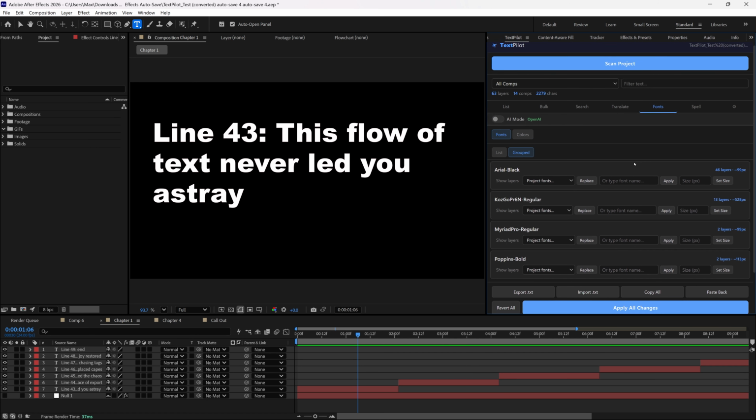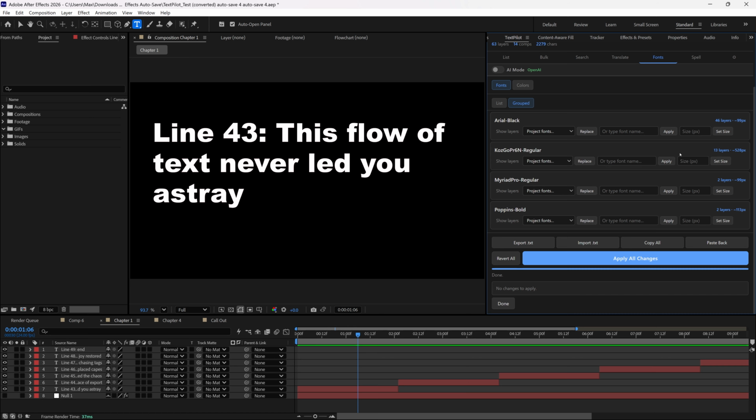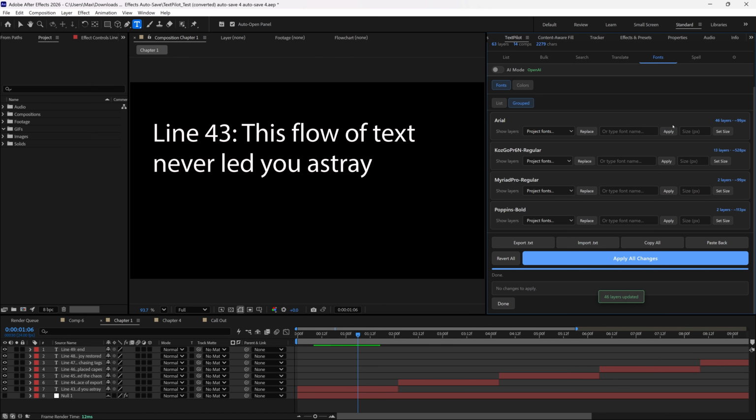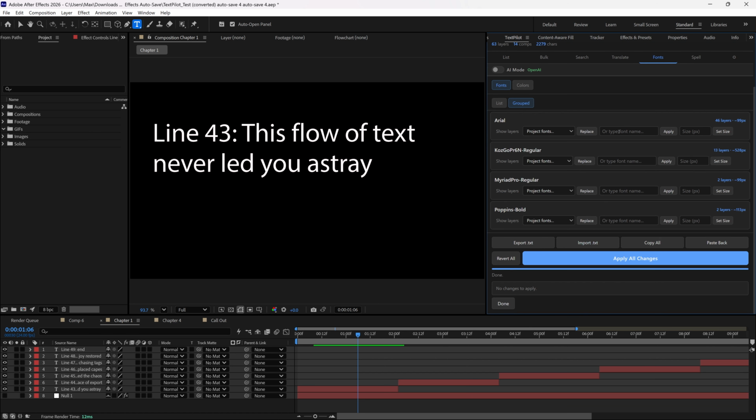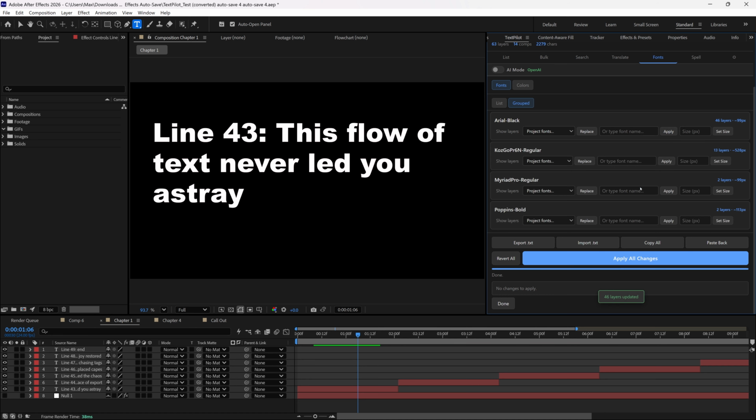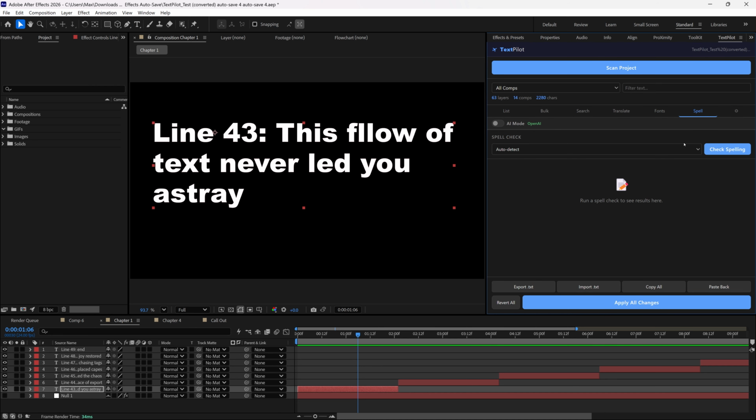And here it is. From here, you can actually change your fonts, which is really easy. I want to change Arial Black to just regular Arial. Then click apply. Now it's regular Arial. If we scan the project again, as you can see, it's picking up just Arial now. Now we can change it back to Arial Black and then click apply. No problem, that easy.